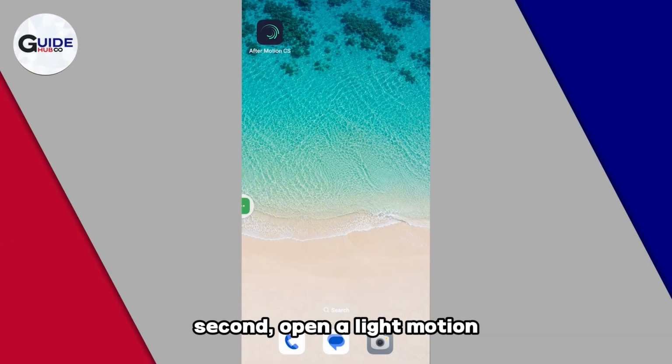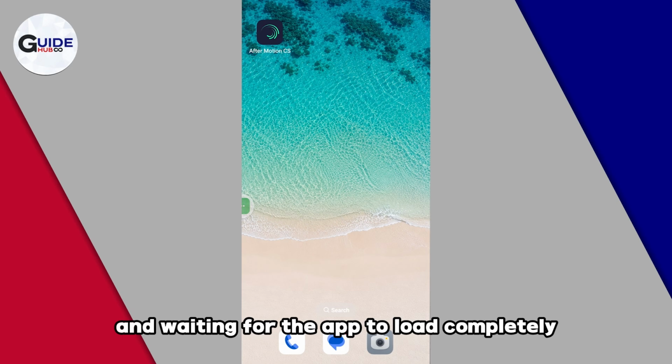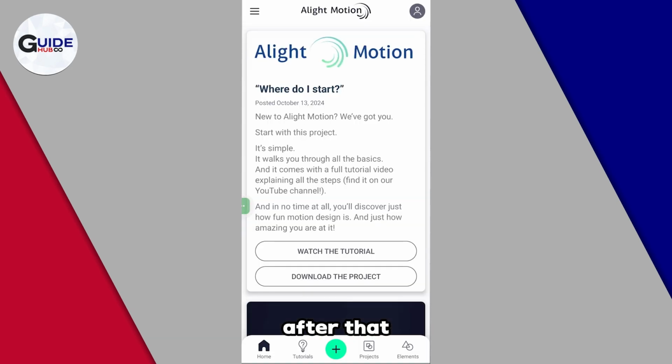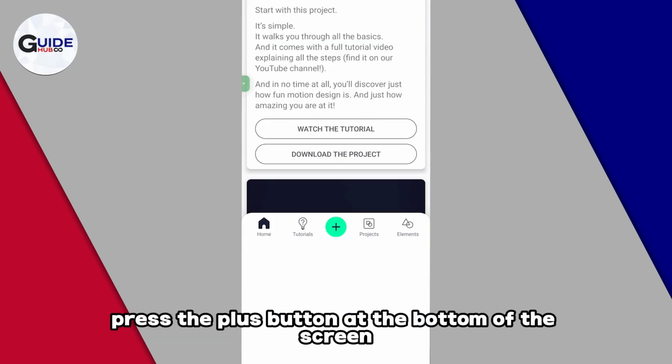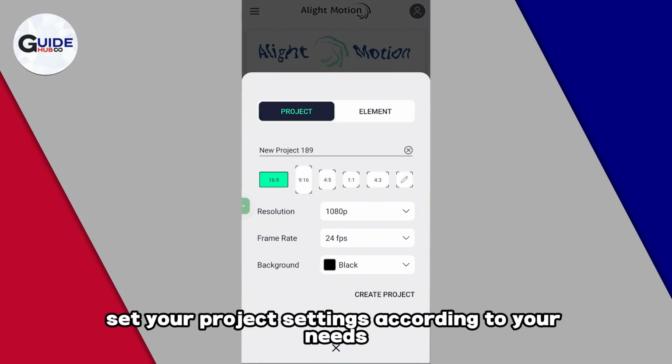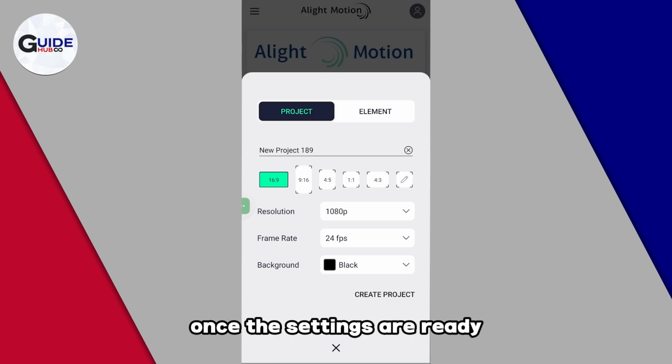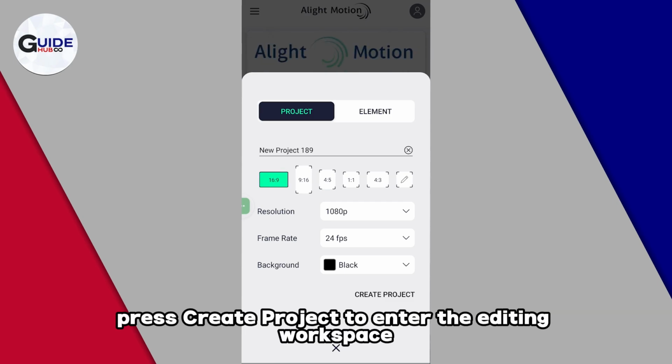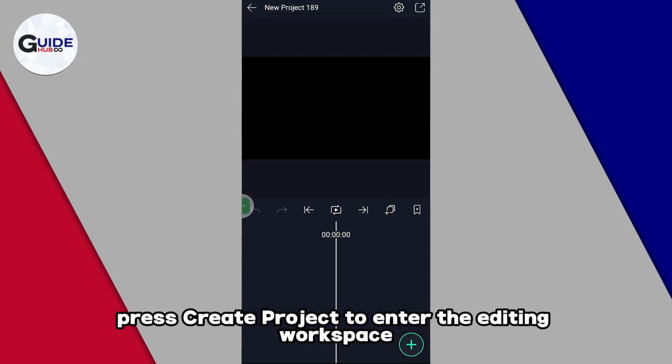Second, open Alight Motion and wait for the app to load completely. After that, press the plus button at the bottom of the screen to begin a new project. Next, set your project settings according to your needs. Once the settings are ready, press Create Project to enter the editing workspace.